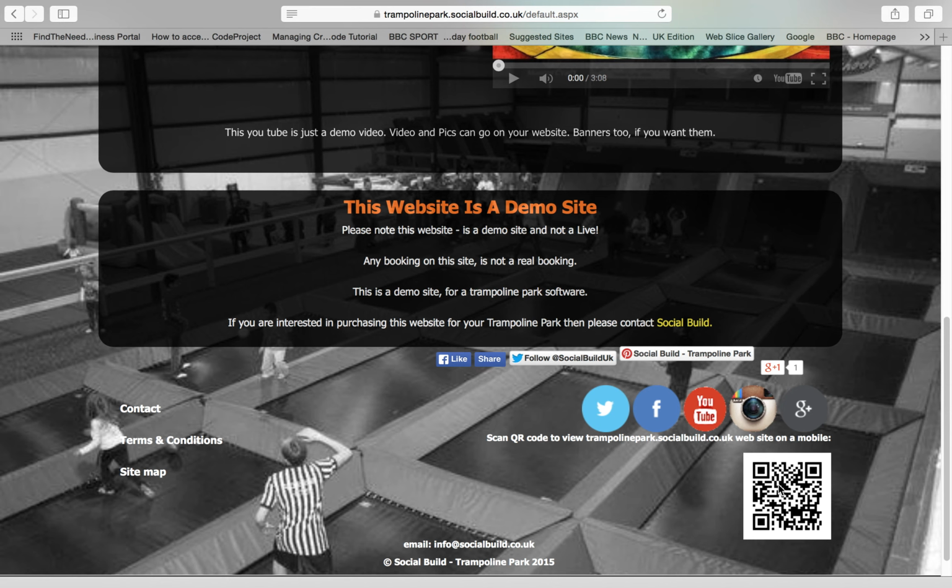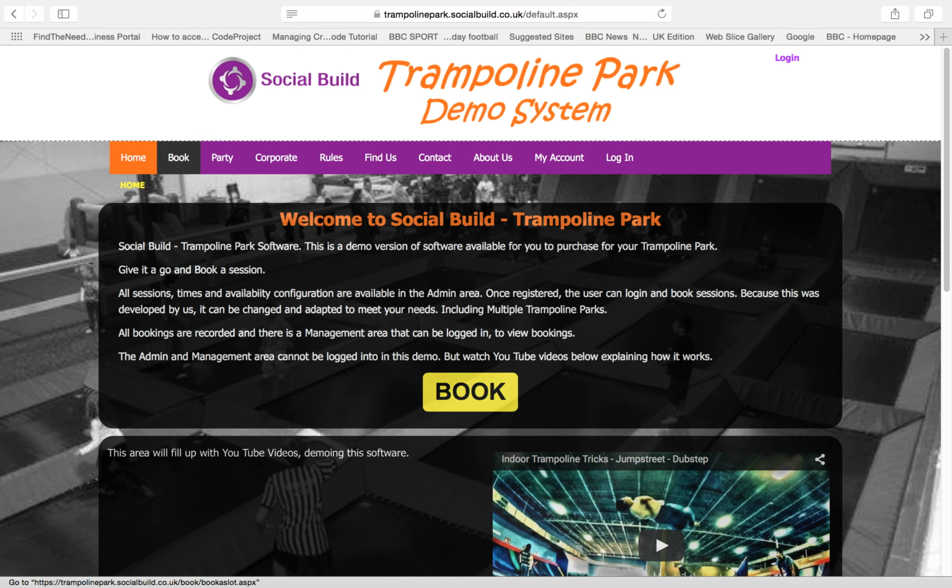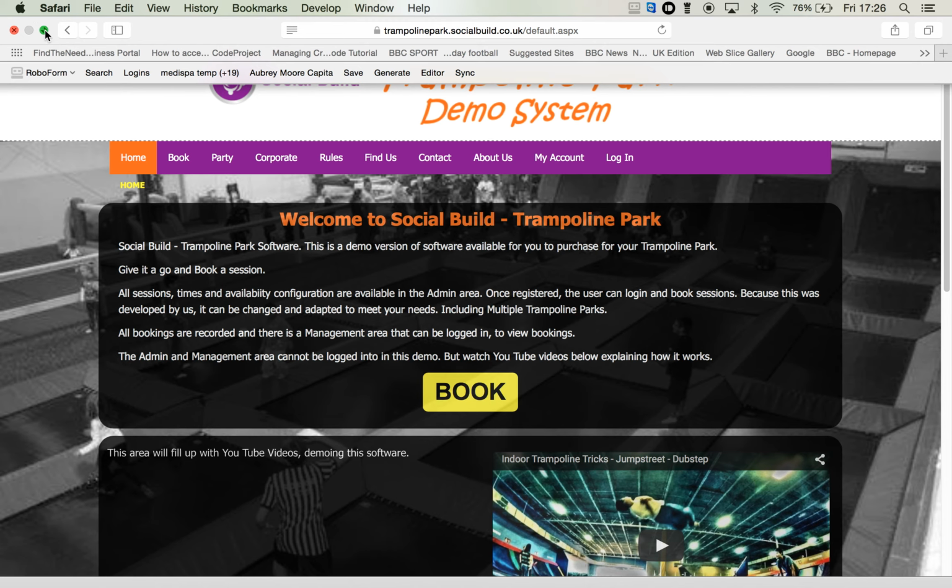There's also a QR code here, so that if you wanted it on a mobile, you could just browse that QR code and then the site will come up on your mobile device. The site's fully responsive and works on mobiles and tablets.